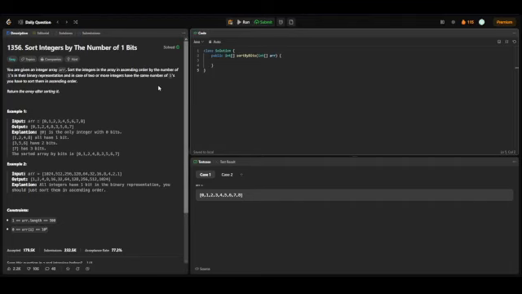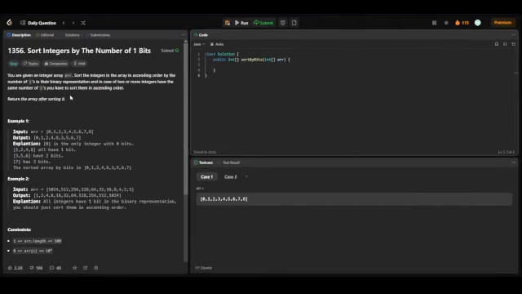Okay, so hello people. Today we will be solving LeetCode daily question 1356, that is Sort Integers by the Number of 1 Bits. In this we'll be given an array of integers, and we'll have to sort the integers in ascending order on the number of ones in their binary representation. In the case that two or more integers have the same number of ones, we have to sort them in ascending order only.